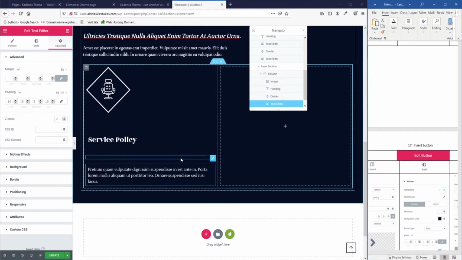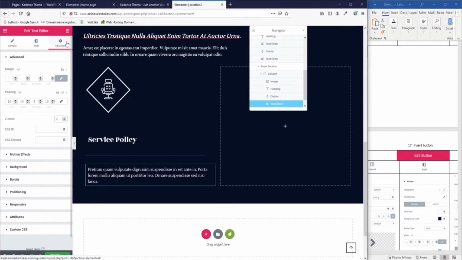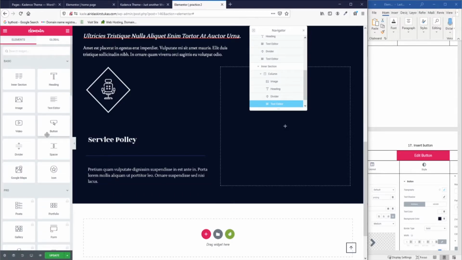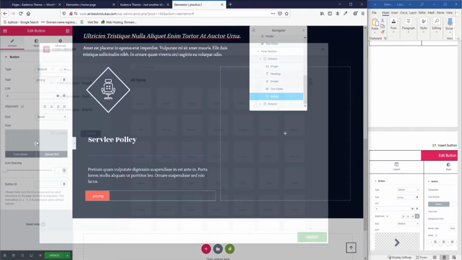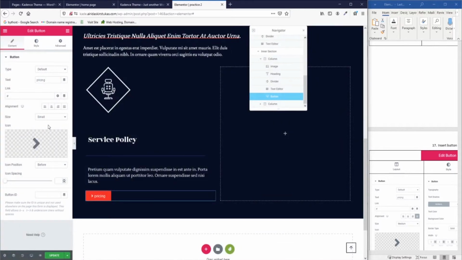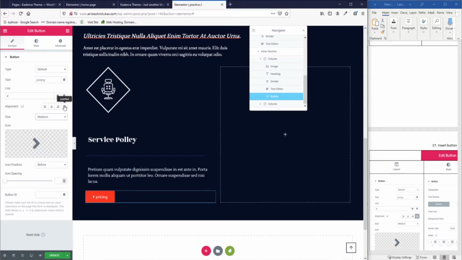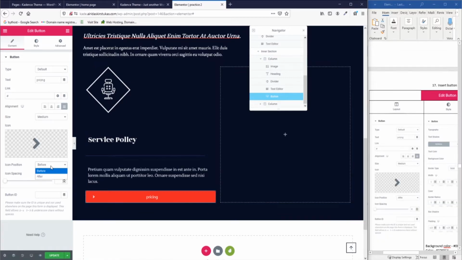Now the next section is the pricing button. What we're going to need to do is place the button widget here, rename the text to pricing. Then we're going to the icon and we're going to select angle, this one, and insert. Then you can select the size. We're going to do the medium. We're going to align justify to hold that element, and change it after.